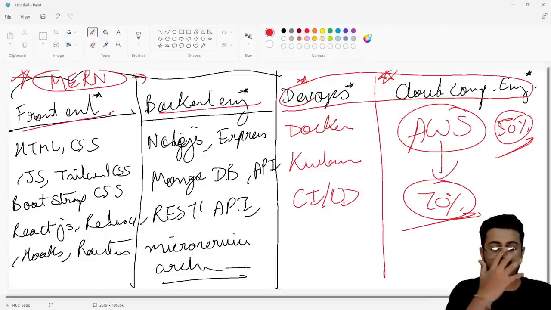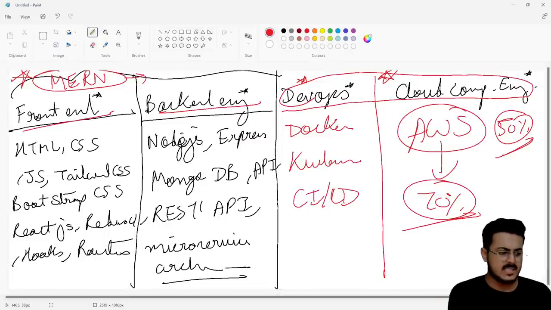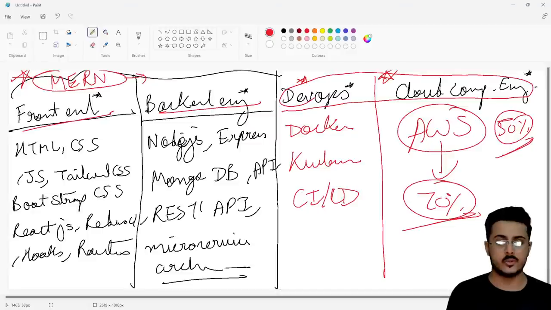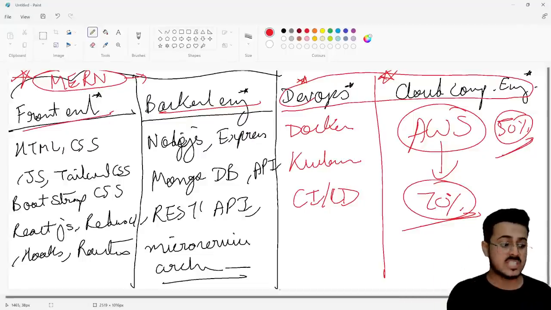See, right now, you cannot become just a front-end developer. Think about it in such a way. Let's take an example. You are a company right now. What would be better for you? To hire four different people, one front-end engineer, one back-end engineer, one DevOps engineer, one cloud computing engineer, or would you like to hire just one person who is able to handle every single thing and just pay a little bit more to him? For example, you are paying 10 lakhs to each of these four developers. You're spending 40 lakhs, or you want to hire just one person who is able to handle everything and pay him 25 lakhs. Which is better for a company?